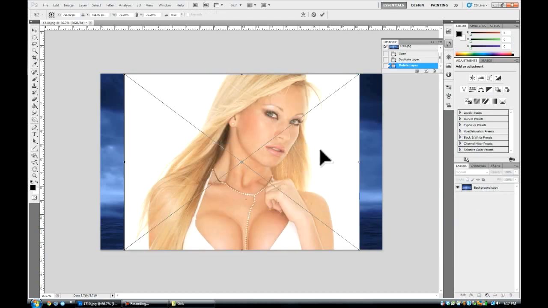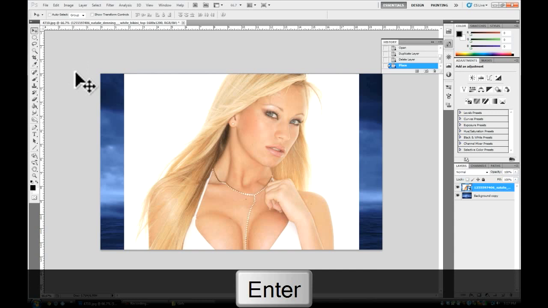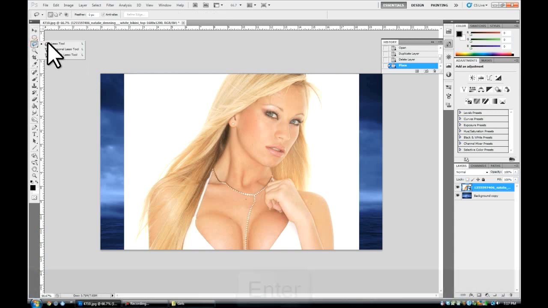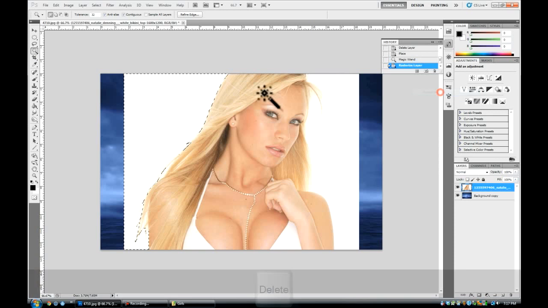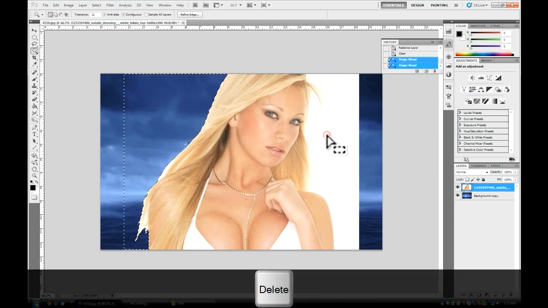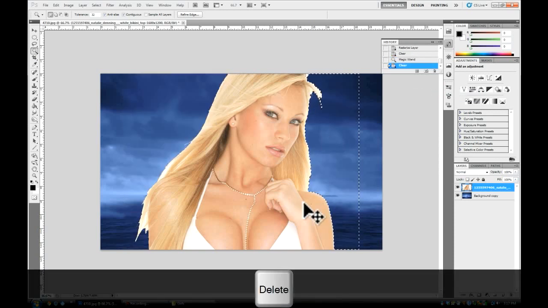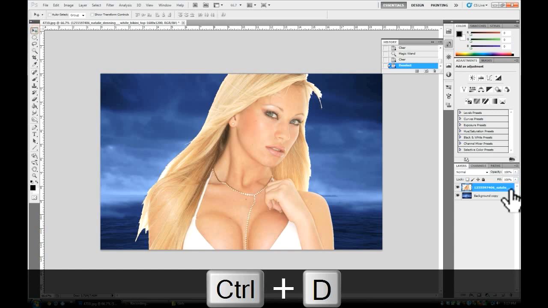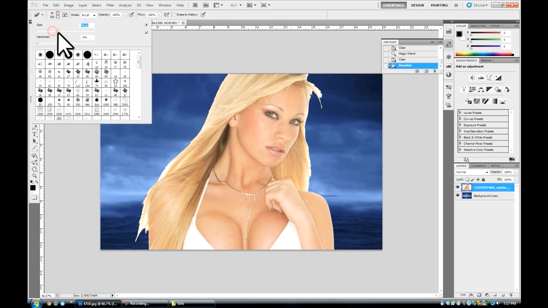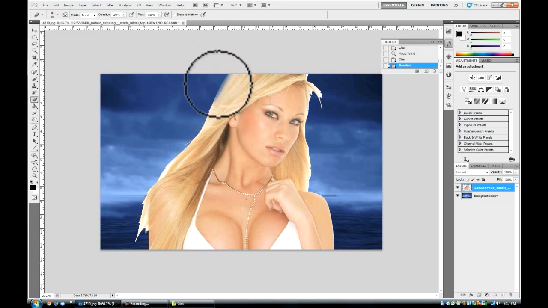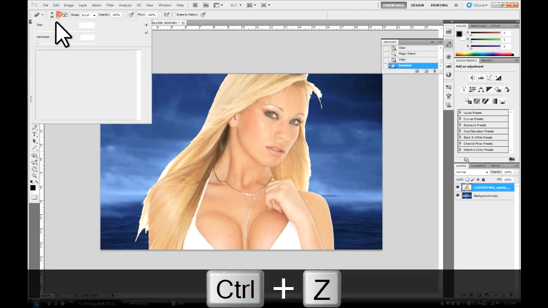This will be easier anyways, because I can just get my magic wand tool and delete all that. Oops. Rasterize first, guys. And delete that. Control D. And you know what? I'm gonna soften this up. I'm honestly gonna do it really rough just because of time purposes. Control C. Make this a little thicker, or harder.